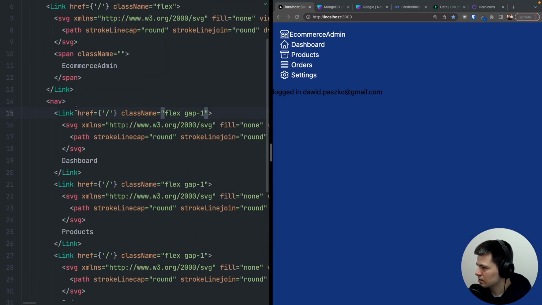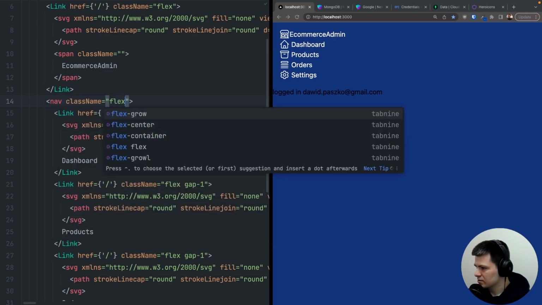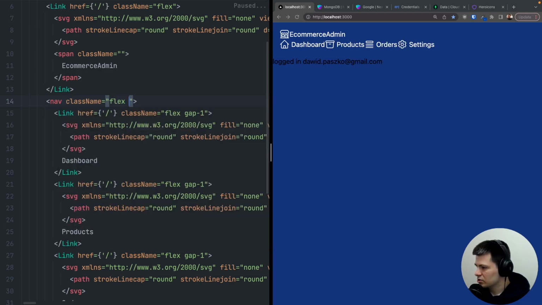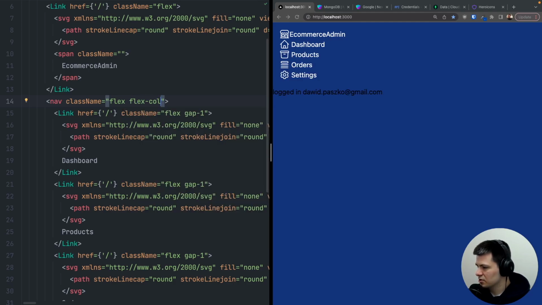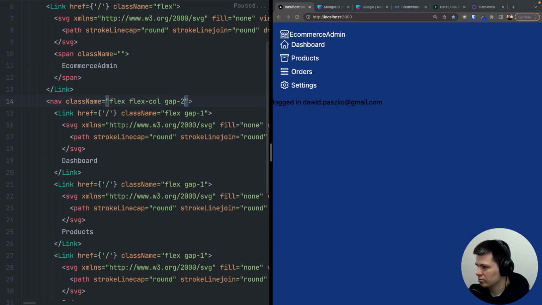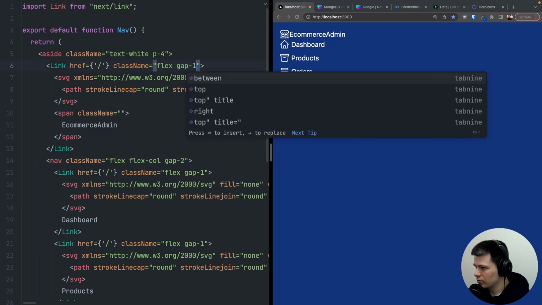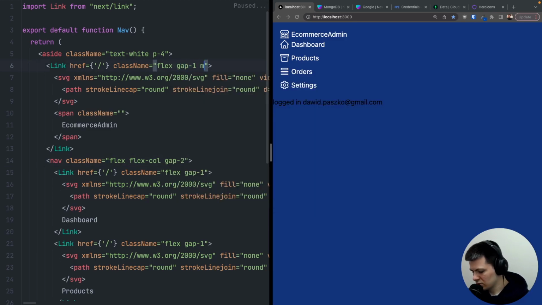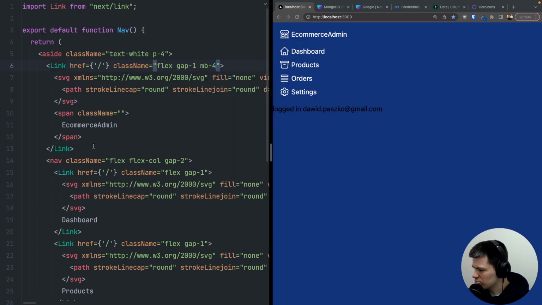So now for this whole navigation thing, I will add flex as well, but I will change it to flex column. So they will be under each other, and I will add a gap of maybe 2. Yeah, so we have some spacing. And now for our logo, I want to add some more spacing as well. So let's add gap 1 and some margin bottom of at least 4. Right, so this will work for now.